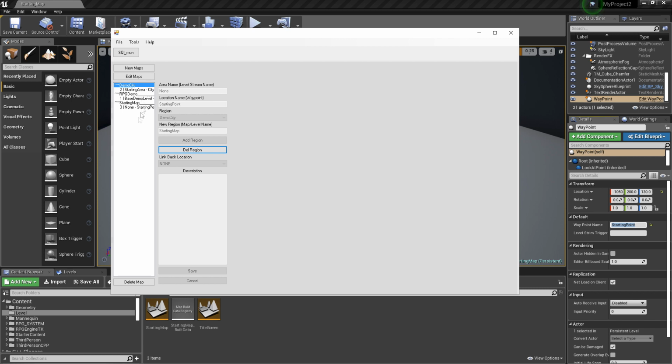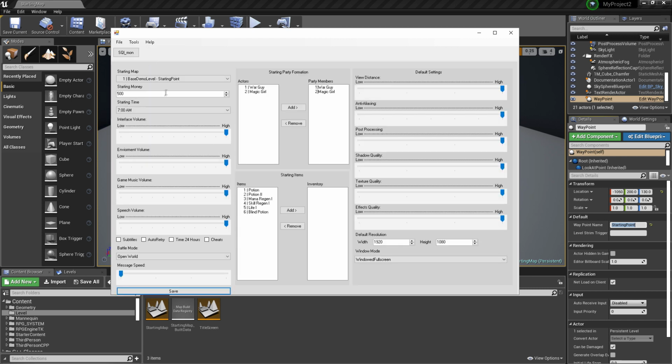Alright, so now we have our starting area, which is our starting map, and we have our starting point. So if we go to our init data, we should be able to select our starting map from here and save that to the initialization of the database. Now, one thing that we're also going to have to do is, if you can notice right here, we have actors that's going to be part of our party as soon as our game starts.